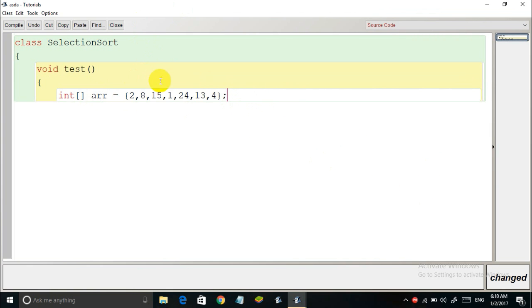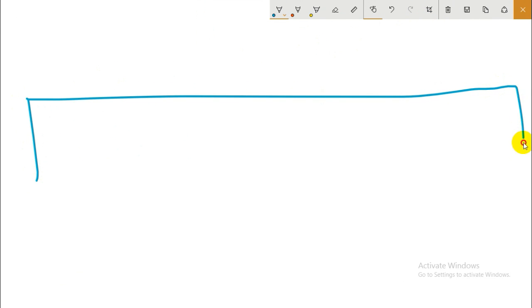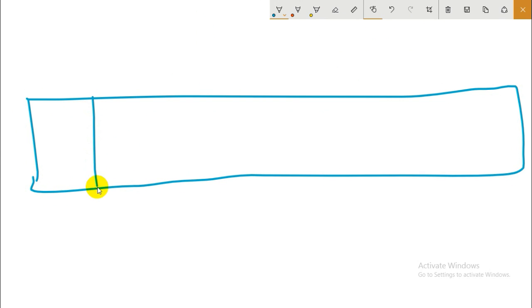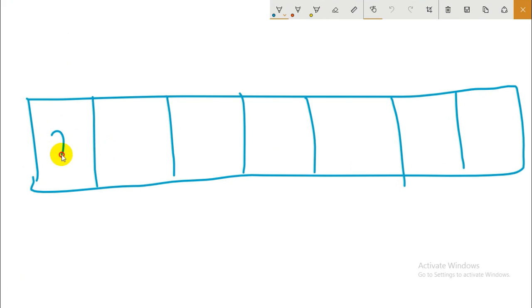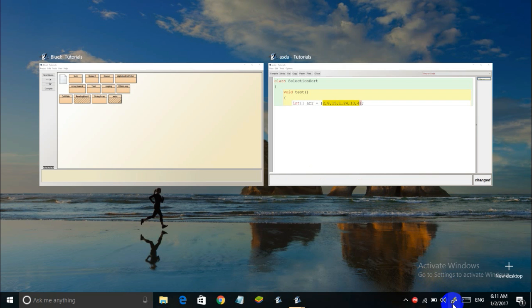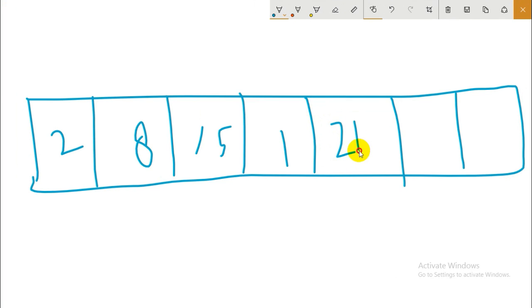Now I'm going to show you how to use the selection sort technique in order to sort these elements in ascending order. That is, the smallest numbers come in front and the biggest numbers come later. So let me explain clearly. Let me consider this rectangular box as the array that we have taken, and this contains 7 elements. I'm going to separate these. What are the elements that we have taken? It's 2, 8, 15, 1, and then 24, 13, 4. These are all the elements of the given array named arr.